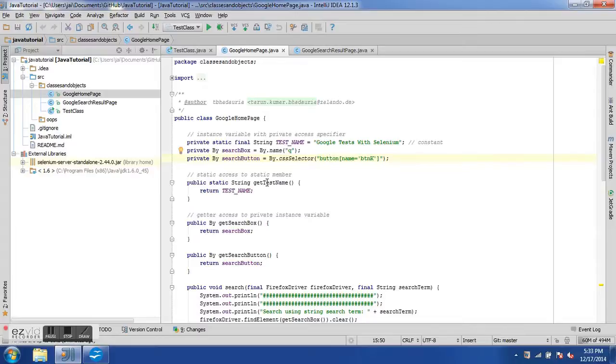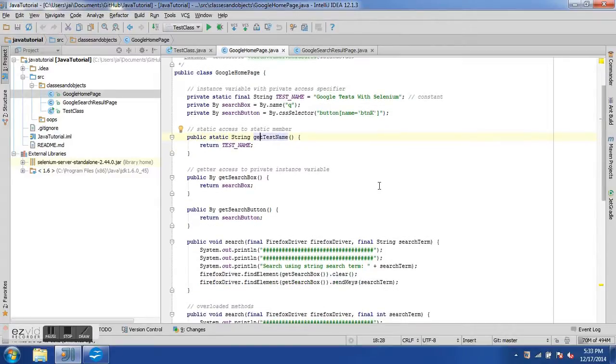Now let's see how we are providing access to these members. As I said, we can add accessor methods. This is the accessor method for a static variable. Its type is static, which means if someone needs to know the test name, then it can be invoked on the class name. We will see it a little later in our program. And then we have accessor methods for the search box and search button here. This is defined as public.